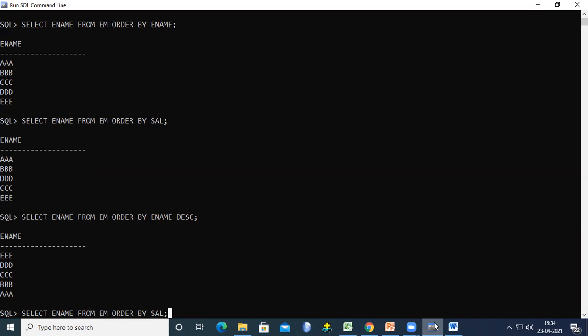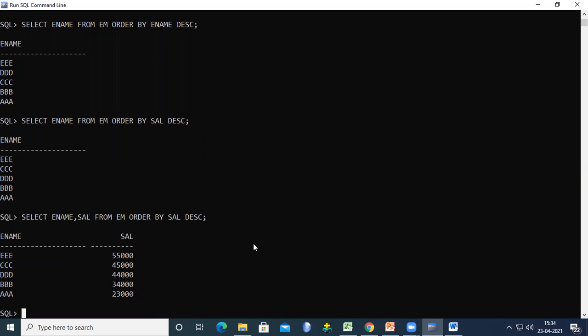In the same way, ORDER BY sal DESC, that means descending. If we want to display the salary also, you can observe here. This is the descending. If you remove this, by default it will be ascending. This is about ORDER BY.